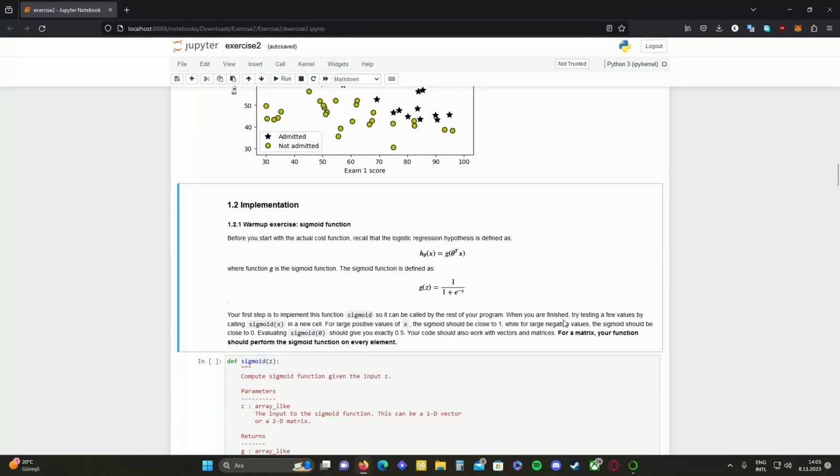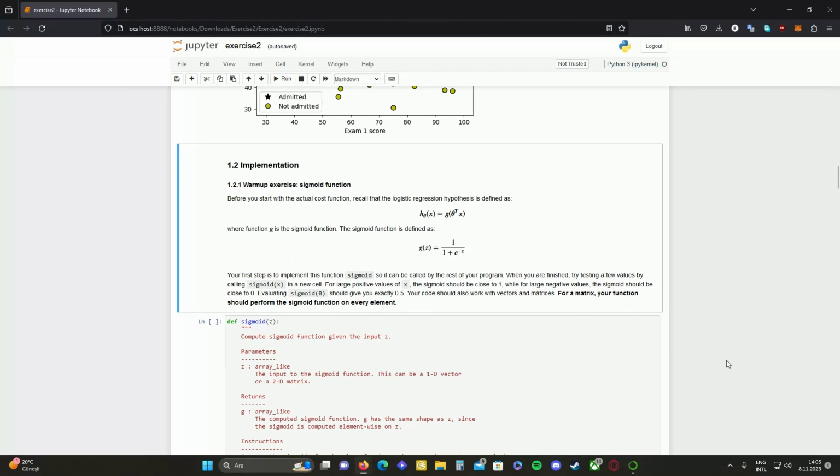In here we have a warm-up exercise for the sigmoid function. Before we start the actual cost function, recall that the logistic regression hypothesis is defined as h theta of x equals g of theta transpose x, where function g is the sigmoid function. The sigmoid function is defined as g of z equals 1 over 1 plus e to the negative power of z.